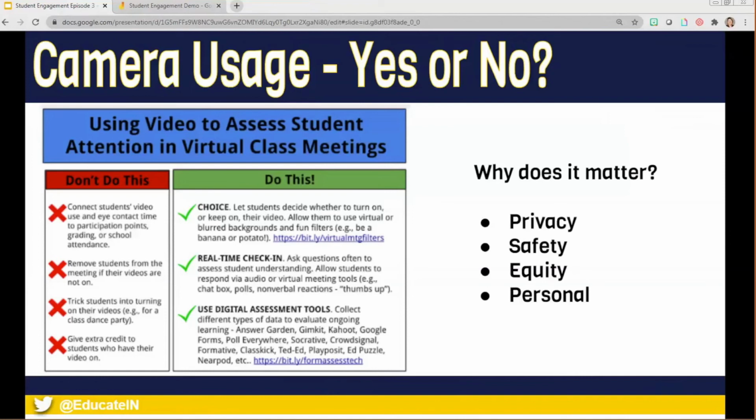Dr. Trust cites 4 key reasons that this should matter to us. The first one is privacy. Students may not be comfortable sharing their personal space with everyone in the classroom. And we really need to be sensitive to this as teachers. When they show up in our physical schools, they are separate from their home life. But when you are requiring them to show up on camera, you are forcing yourself and all of the other students that might be on that Zoom meeting into their personal homes. Is that really going to be comfortable?